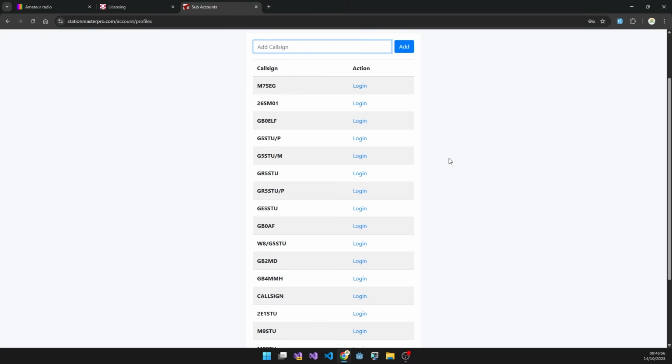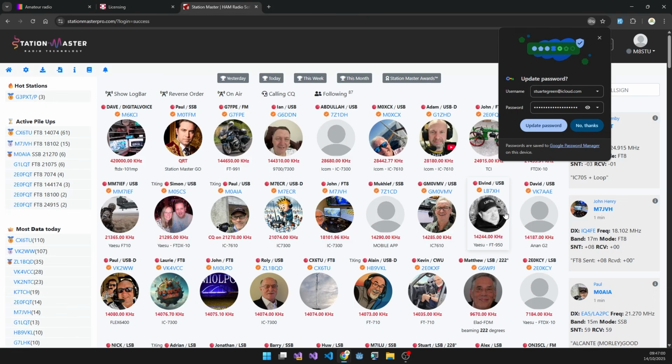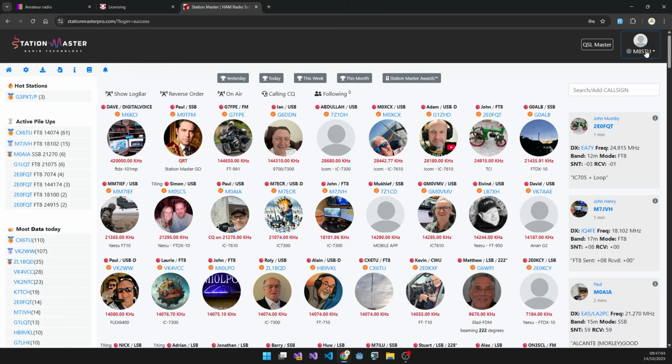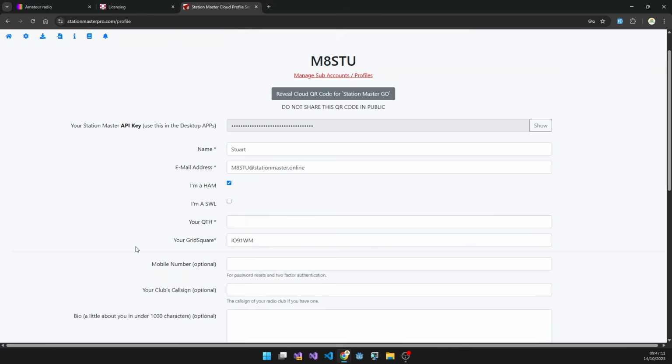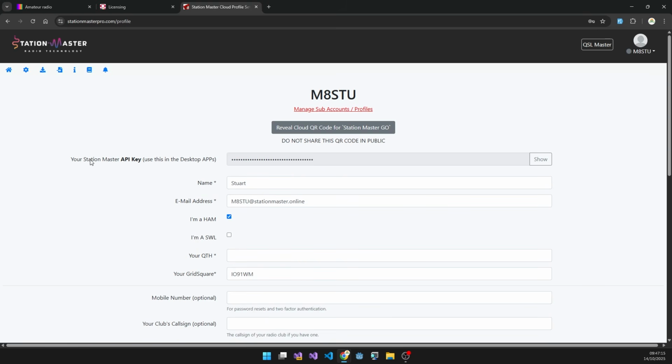Once you've gone through that, it will add the call sign and it will log you into your shiny new account. And you will get to this point, and I'm now in M8 STU or M9 or whatever you've picked. Once you're in here, you will now have a new API key. So you want to check all your settings, because all this is new now. Check all that's correct.